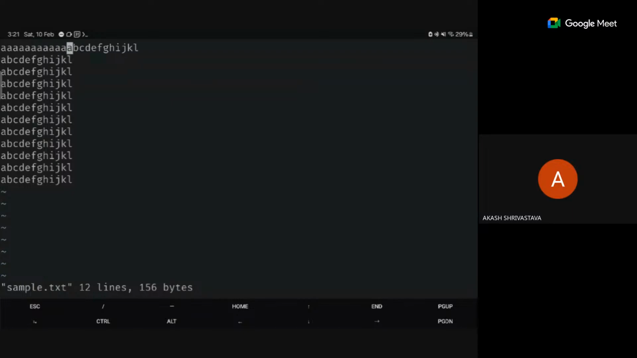Currently, I'm in insert mode. To get out of insert mode, you have to press Escape. Now I'm back from insert mode to normal mode. If I type anything, okay, actually A also gives insert mode. If I type J, it will not.